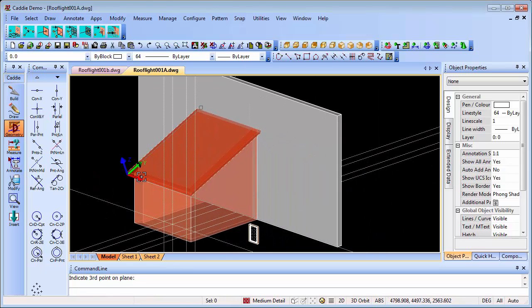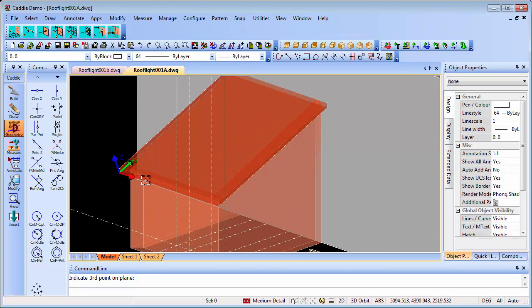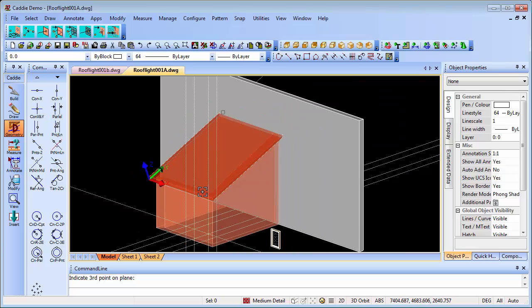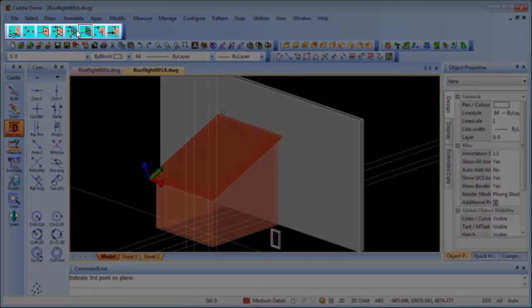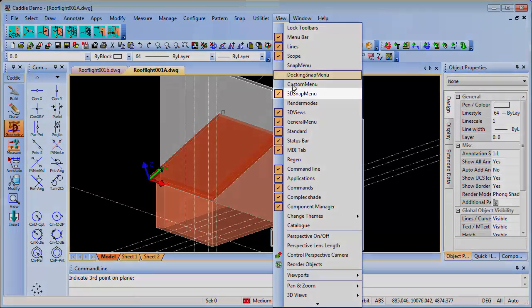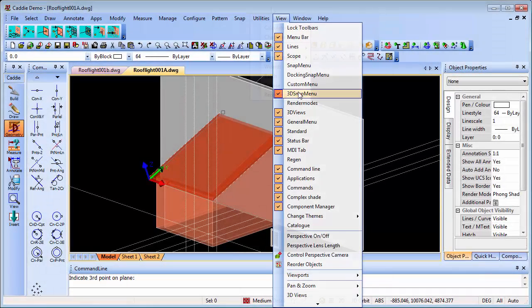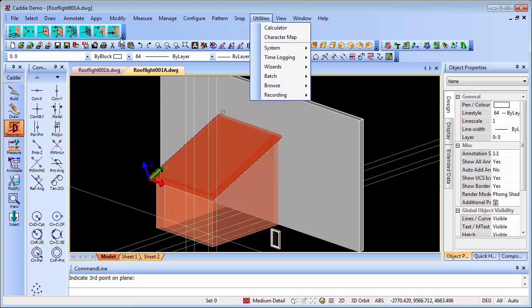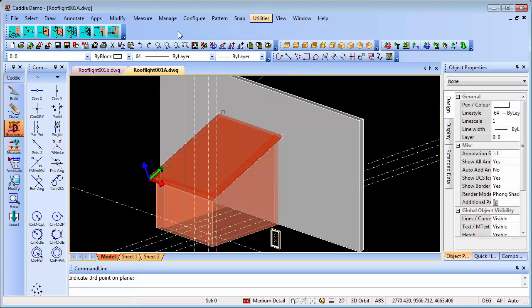So there we are, we have the X, the Y in the plane of the roof, and the Z projecting out perpendicular to it. So having done that, we can use the 3D snap tools here, and if you haven't got them, incidentally, you can gain them from the view menu. And I've just made those icons bigger when going to the custom.